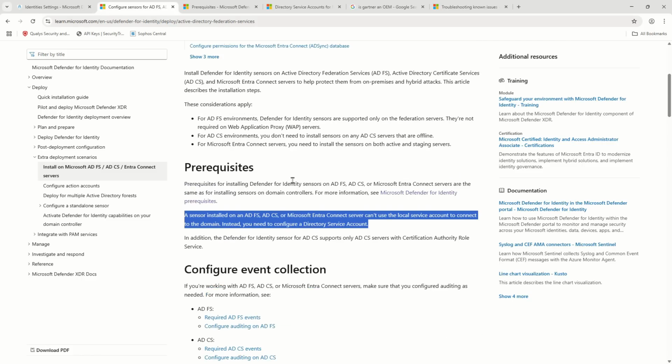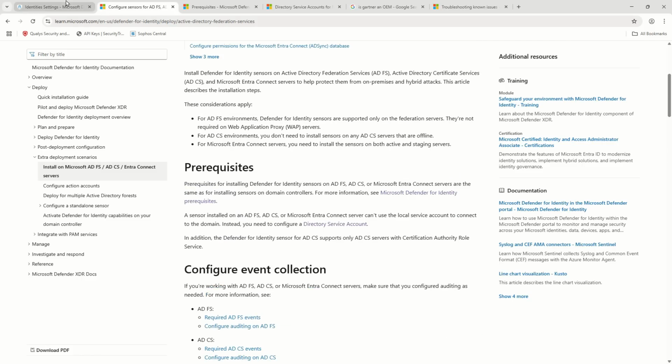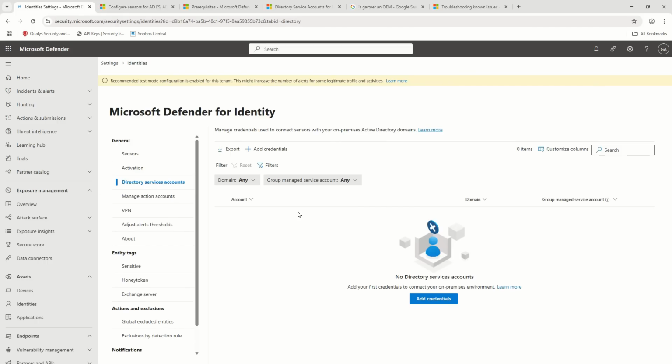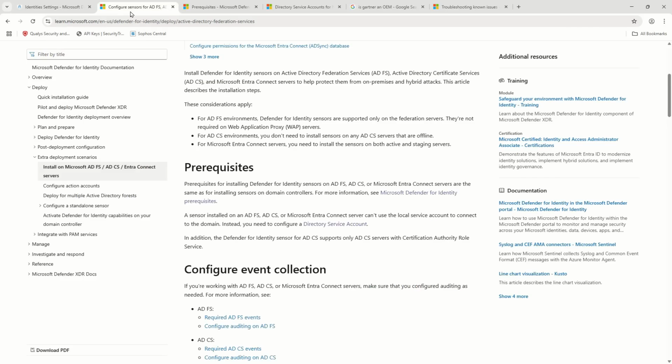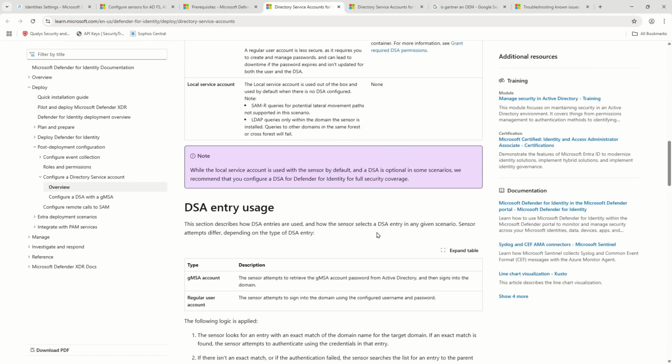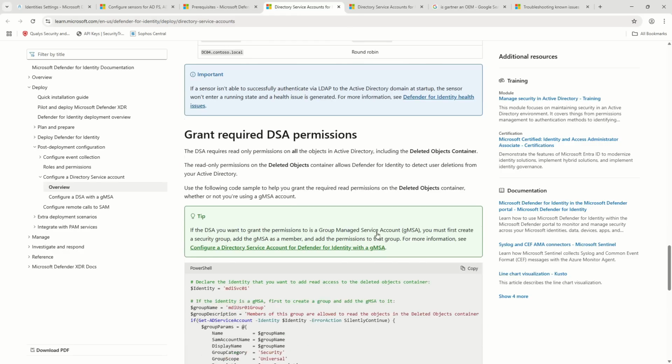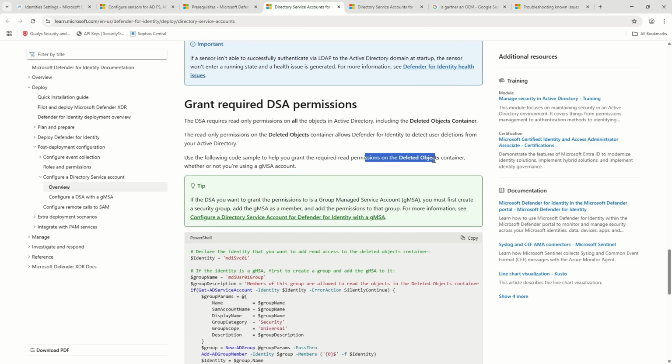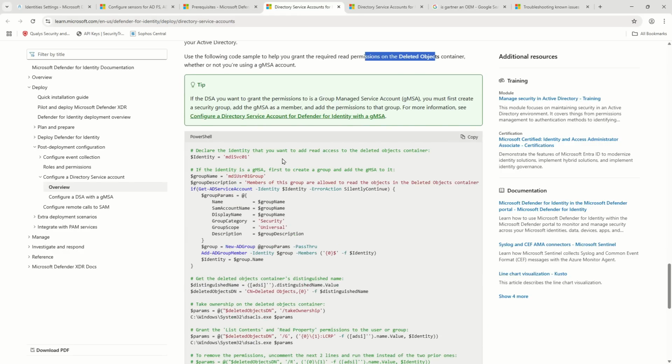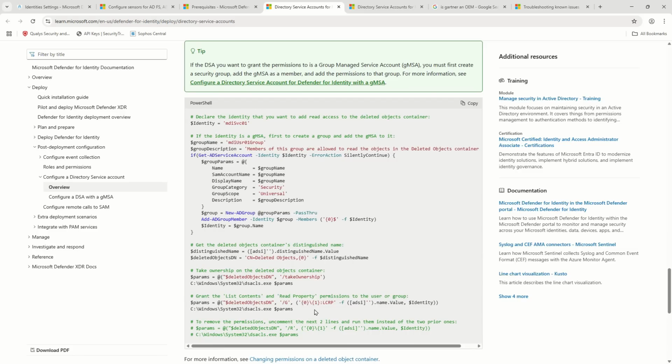Now, fundamentally speaking, if I talk about this particular section of DSA, you can give an account that has the read permission for your AD. However, if I show you this particular documentation, it asks you to have an account that has the permission to read even the deleted object container, because it will give you more insights. And you can see it also shows you the script with which you can get it created. Okay, so in my environment, I have already created an account using this particular script itself, which means it has all the permissions required as per the documentation.